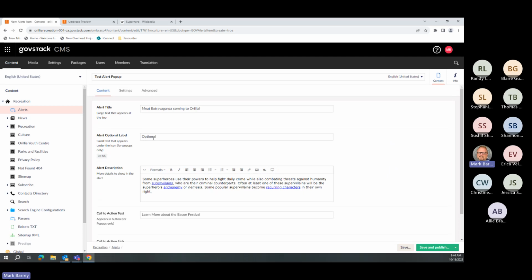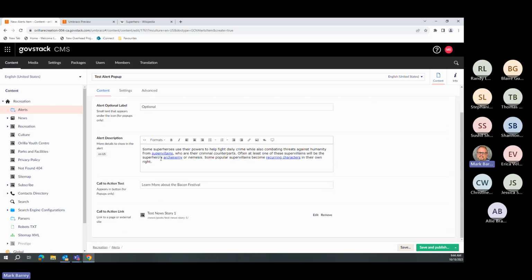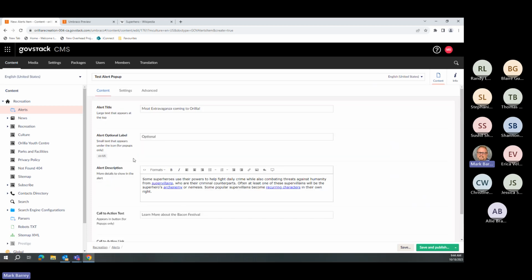So that's the content. At the top, I gave it a title. I have an optional piece here, I'll show you where that is. Then the actual alert, and then a button to go get more information. Well, that's all there is to the content.